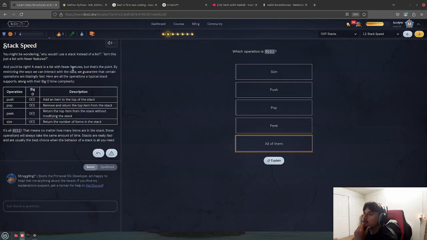You'd be right. A stack is a list with fewer features. But by restricting the ways we interact with data, we guarantee that certain operations are built with less. Here are all the operations a typical stack supports along with their Big O time. So push is O(1), pop, peek, size. It's all O(1).